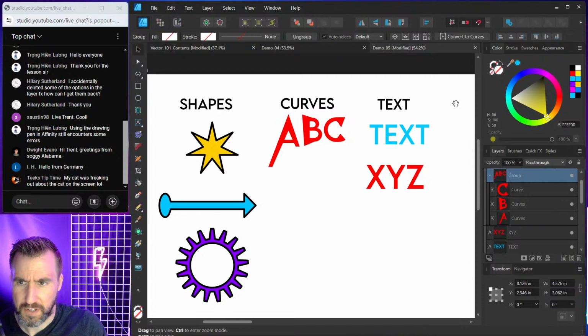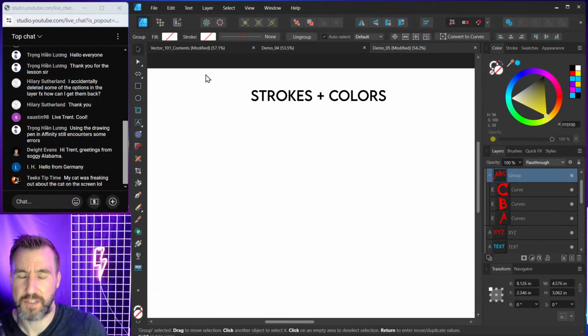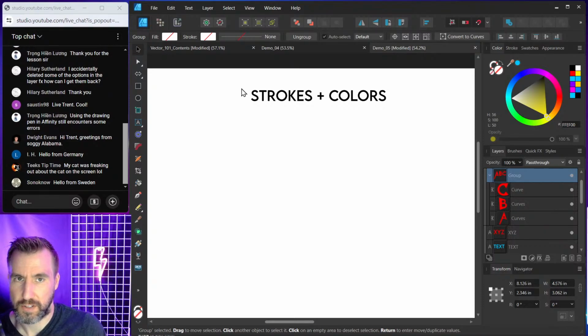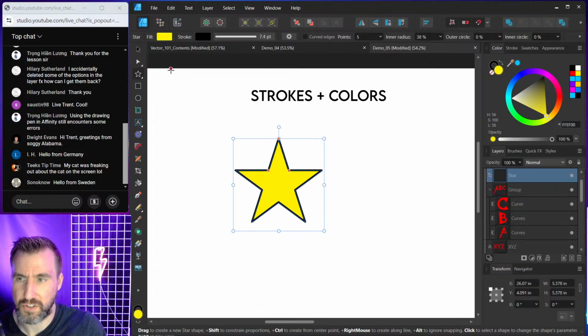Now let me show you some other stuff you can do with vectors. You saw that I could change the colors and also the strokes of them. So let me do that. I have a star tool.